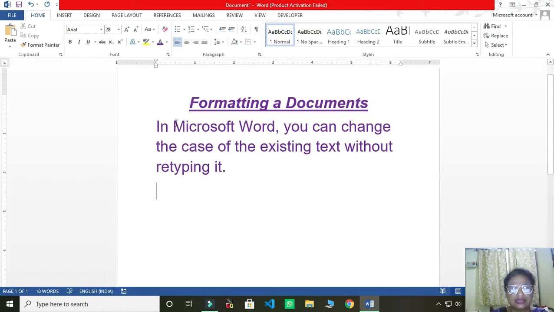Now also children, we have learned how to create the bulleted and numbered list. Suppose we are typing some list which doesn't need any type of sequence, then in that list you use the bulleted style. But where we need some numbering, there we need the numbering option from the Paragraph group. So I am just typing one list here.